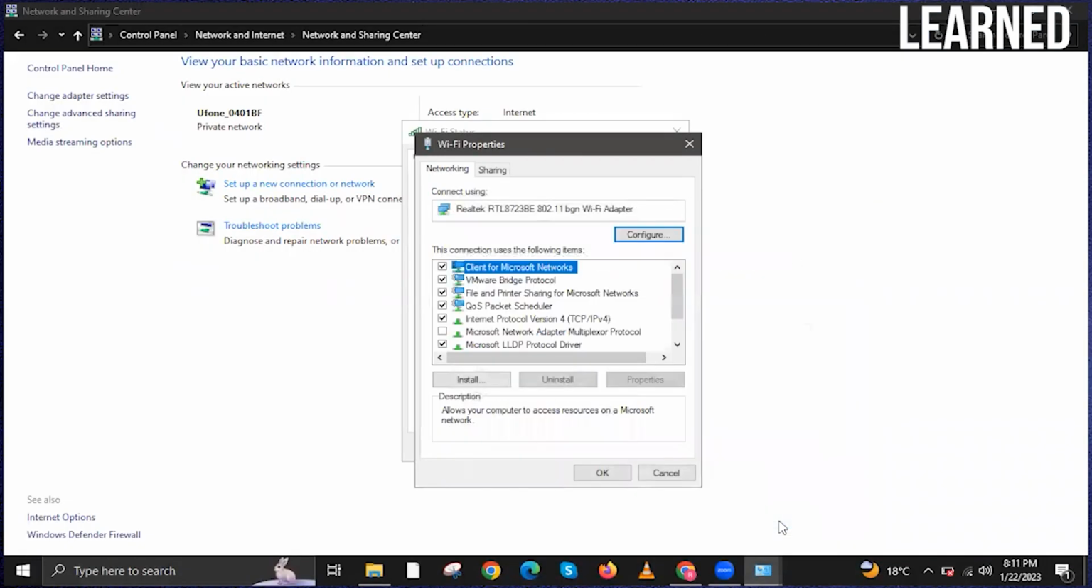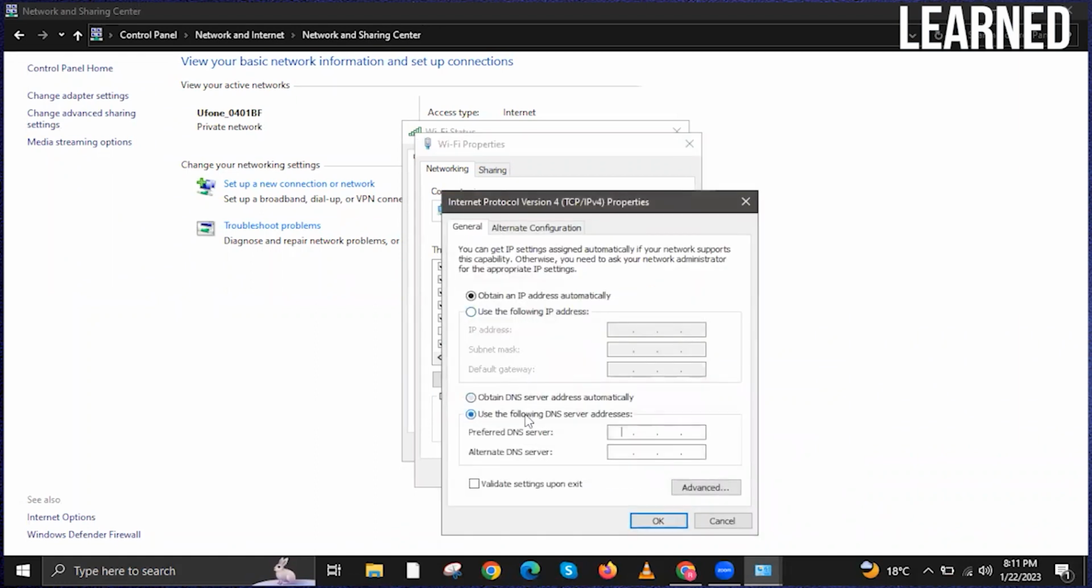Once you have closed version 6, this time tap Internet Protocol version 4. Double-click. Once you double-click, click on Use the following DNS server addresses. Check Validate Settings upon exit, and then click on OK and then exit.